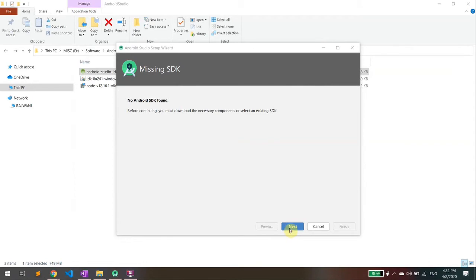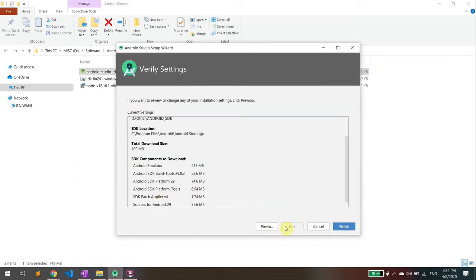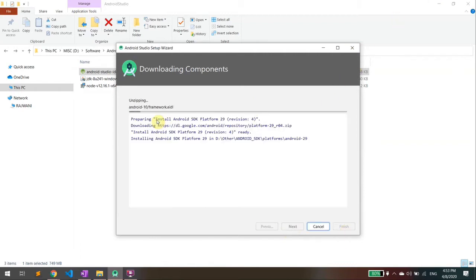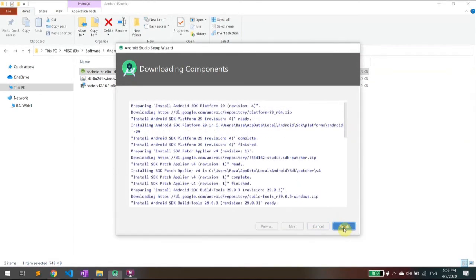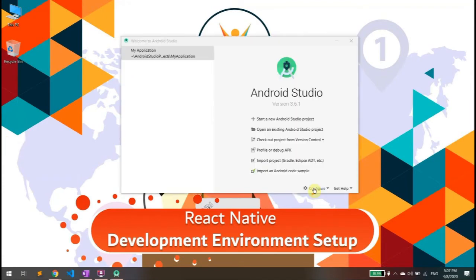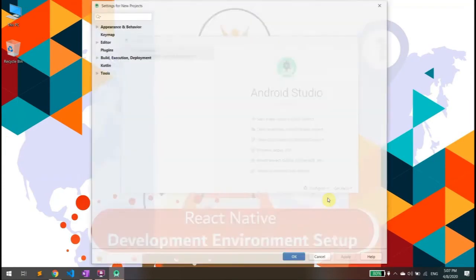Then it will ask you to download the necessary components. You have to click next, then next. Okay, finish. Okay, it's done. You have to click on finish. Now we have to open the SDK Manager through Android Studio. Then you have to click on configure, then SDK Manager.